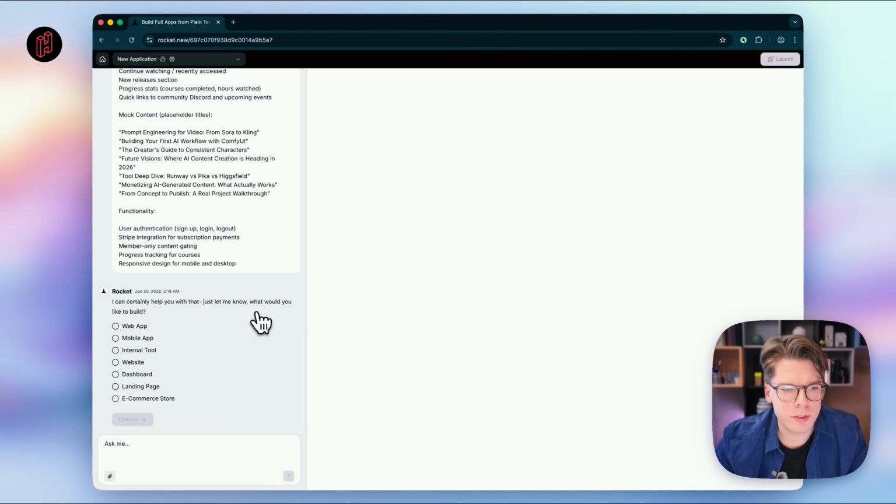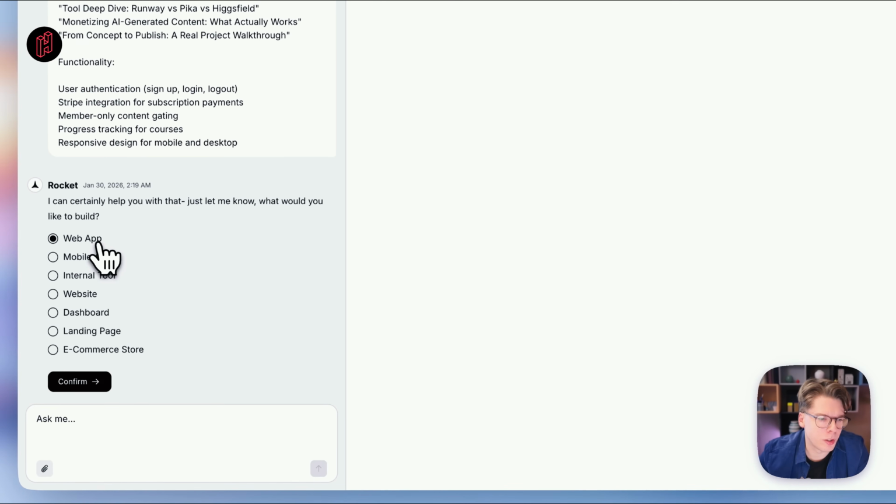And it will start sort of interviewing you about the app. So it says, "I can certainly help with that. What would you like to build?" Okay, so in this case, what we would like to build is it a dashboard or is it a web app? Let's just call it a web app.